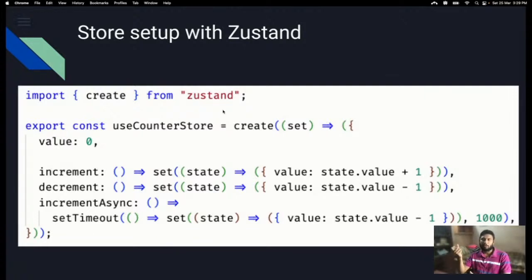Now if you see here, we have a store. We are calling create, which is the Zustand library function create, and we are setting a few things, which is the state. Value is a state which we have created. To start with, I have taken a very simple example where the structure is the same. We have increment, decrement, and increment async. So whenever something has to be incremented, you call increment and decrement, and similarly increment asynchronous.